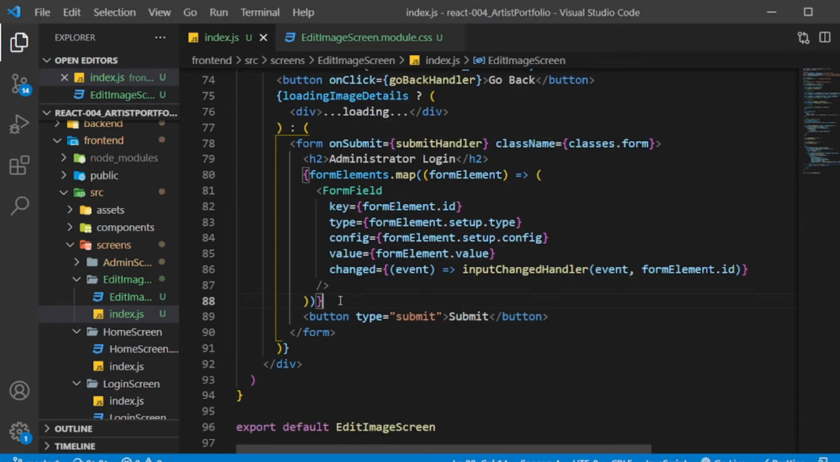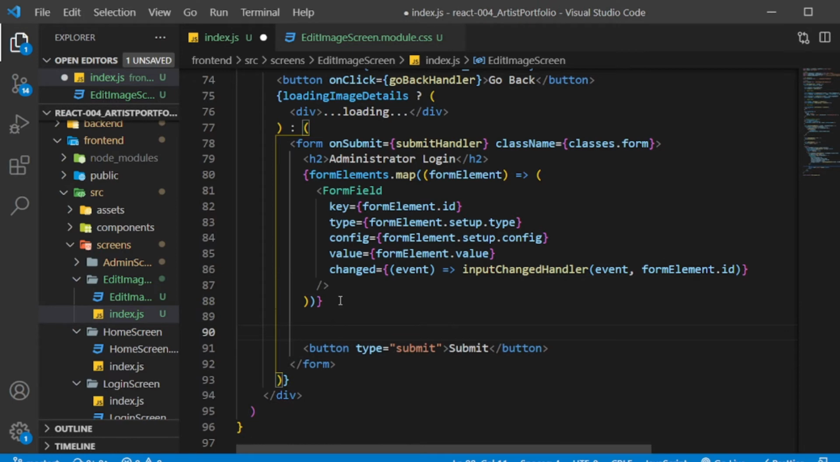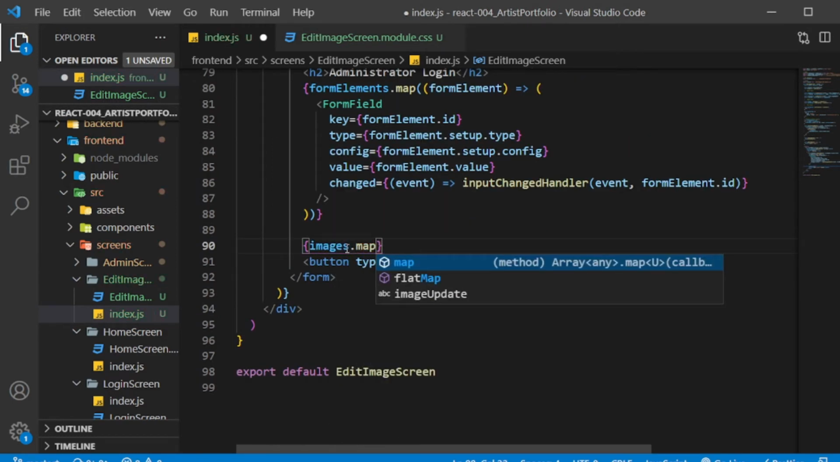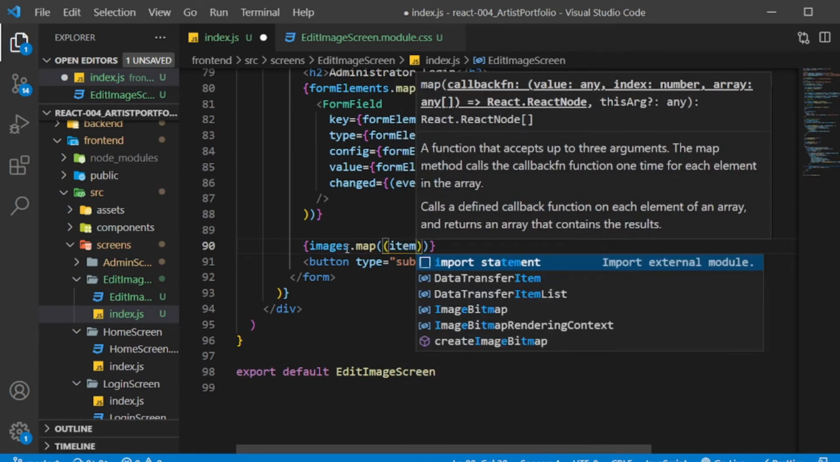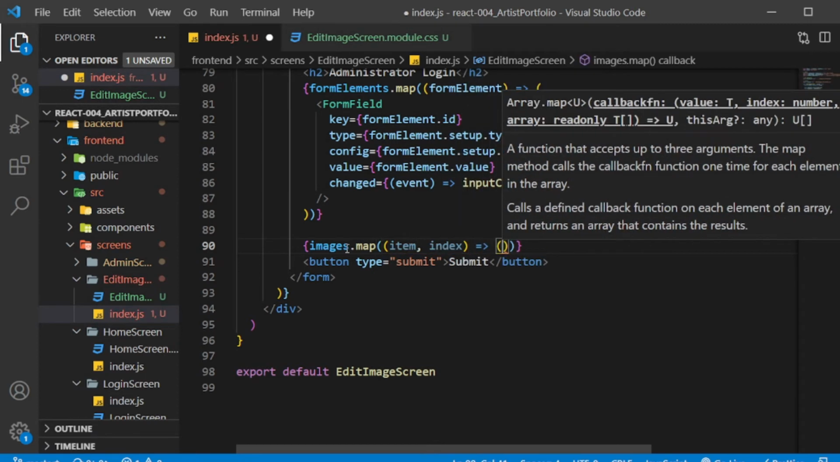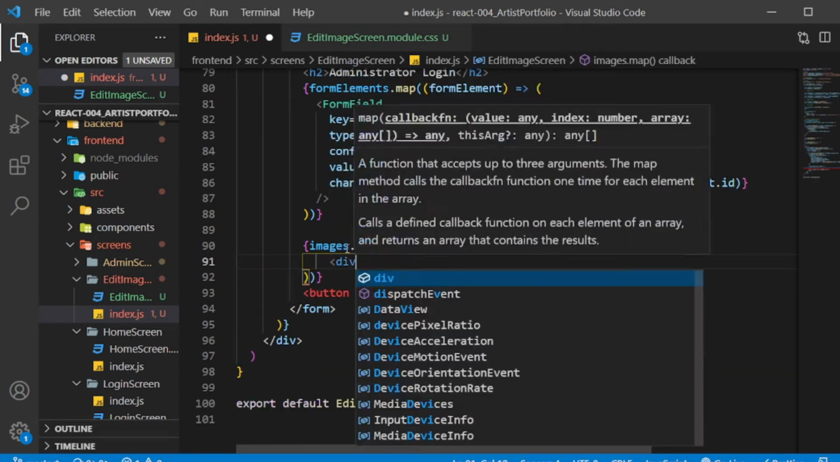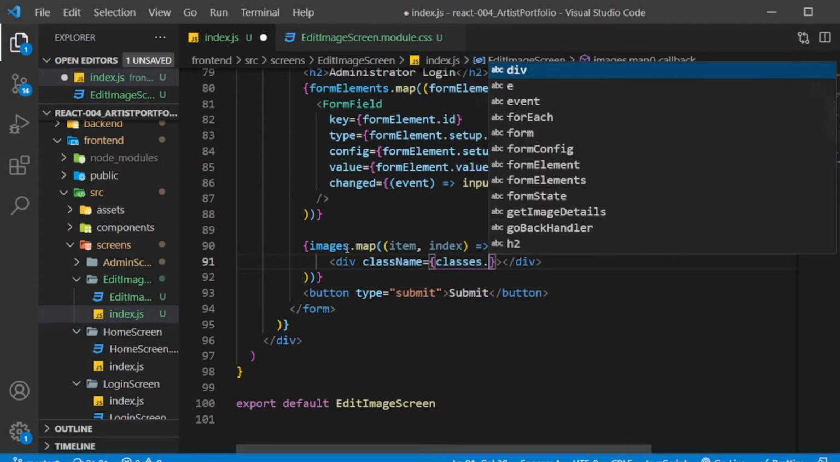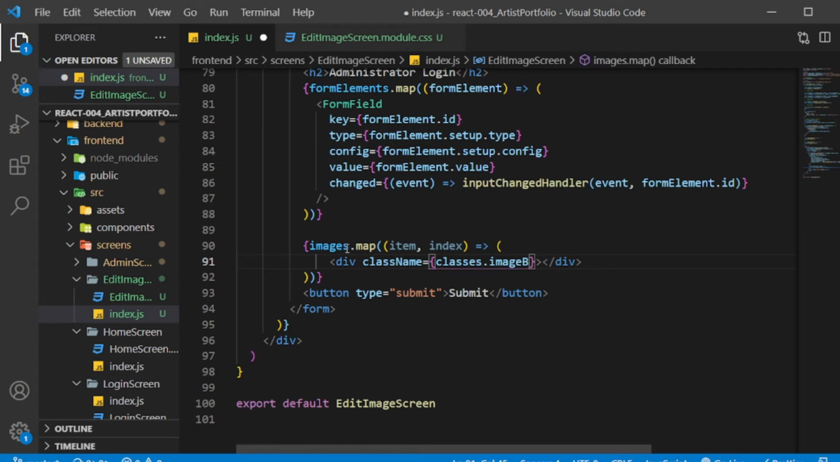Right above the submit button, add some JSX, where we'll map through the images. Create an arrow function in the parentheses, passing item and index as arguments. Return a div with a class name of classes.imagebox_container. And set the key to index.